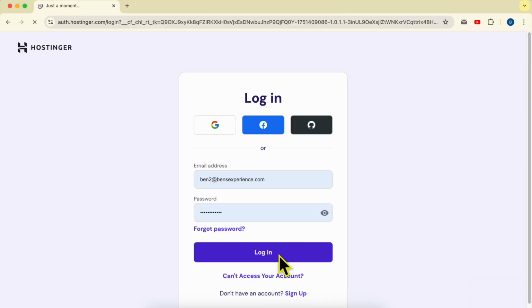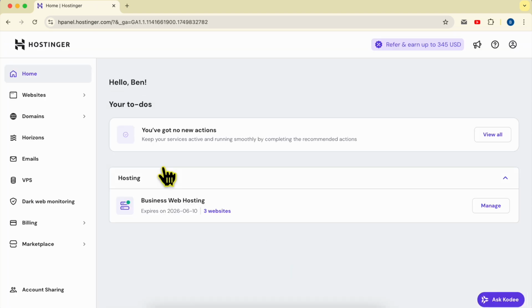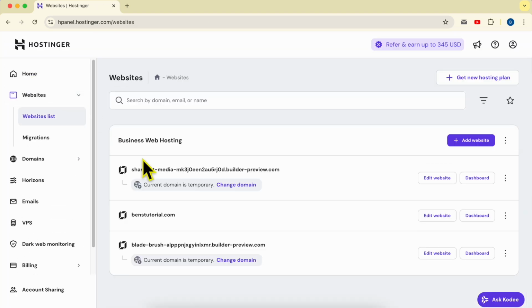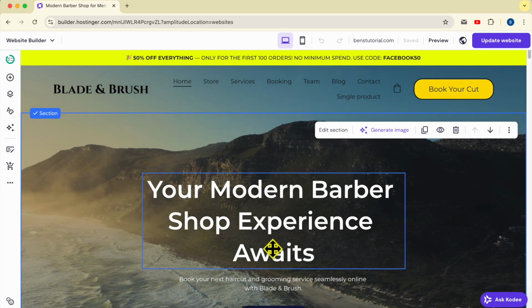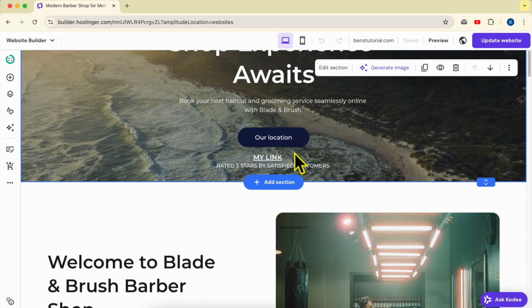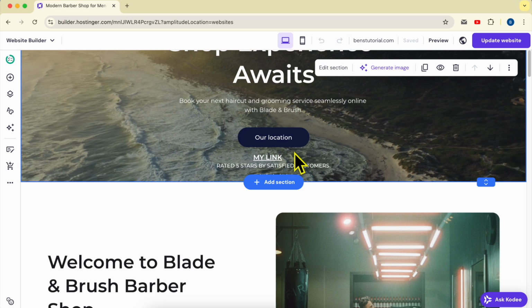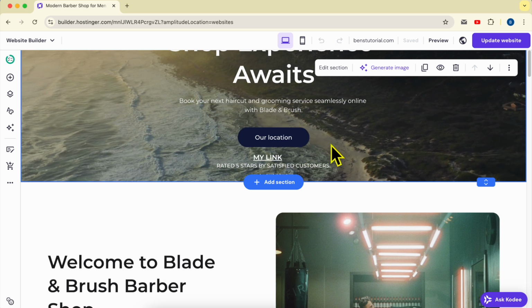First, log into your Hostinger account. Then go to websites. And next to your website built using Hostinger website builder, click on this edit website button. This is my website inside Hostinger website builder, and to add a new auto sliding image carousel in Hostinger website builder, it's simple.